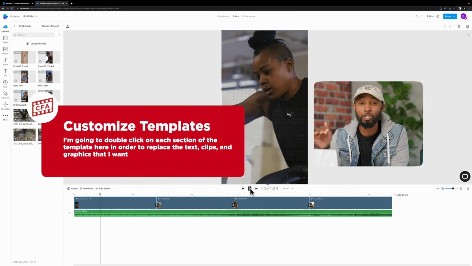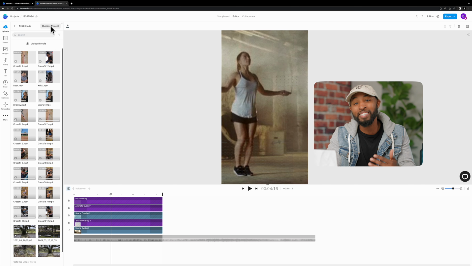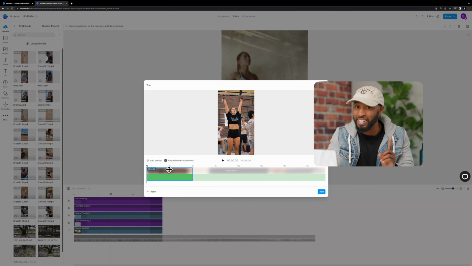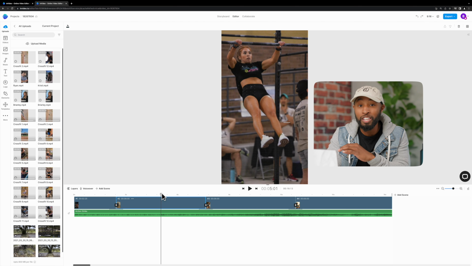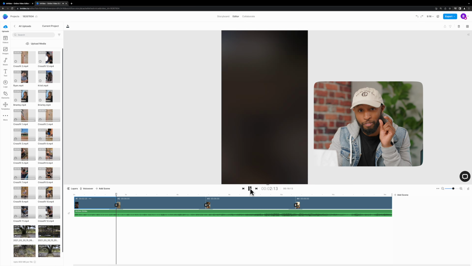I personally recommend using templates as often as you can because as we all know, when it comes to short form content, consistency is king, but overworking is not. So make sure you utilize any type of templates you can, and within InVideo, you can create a lot of content in a very short amount of time.